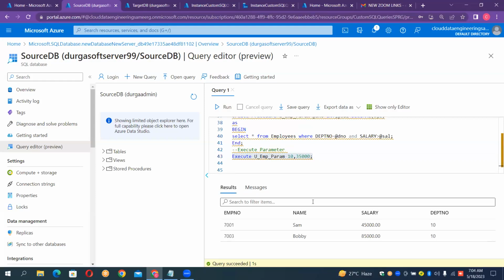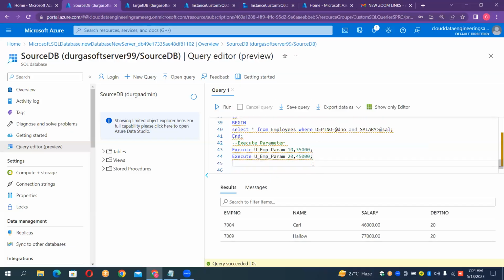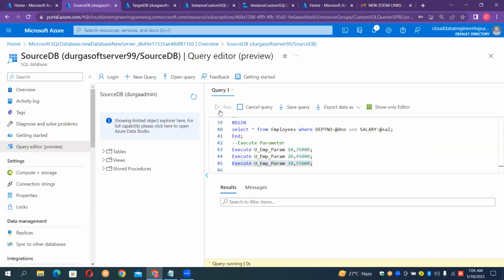Next one, after this, guys, just copy it. Now I'll change the values. Department number 20 with greater than 45,000. Trial it. You got 2 values. And now, guys, I'll trial it with another one. Department number 30, above 55,000. See here, 2 records are there. Am I right?